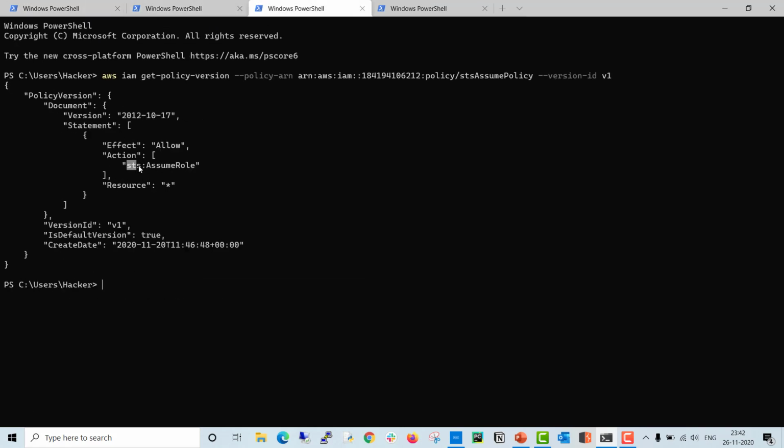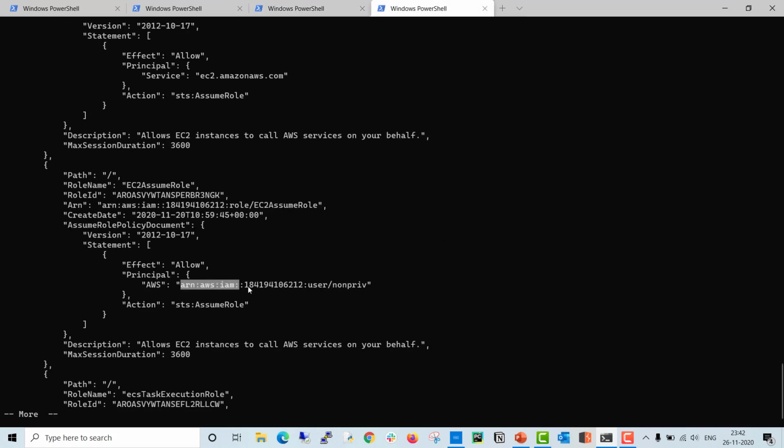So this is the STS assume policy which this user has, and this role has the ARN of the user who can assume this role, or whom this role trusts. So this is how, if both criteria are met, this user can request a temporary credential. This is why we call it credential access.